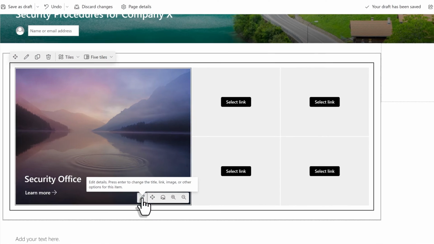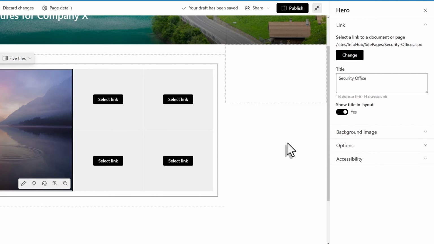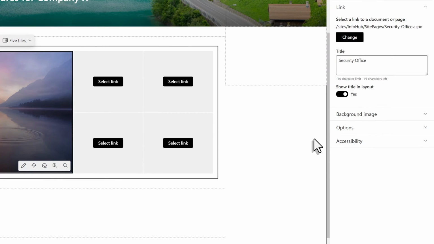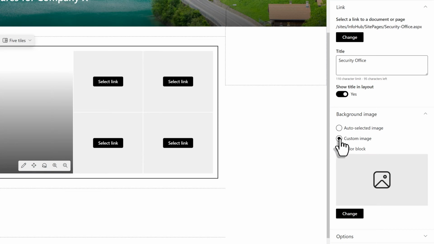On the bottom right side of the tile, you see an edit pencil. This will let you make changes to just this one tile. A pane opened up on the right, and you can see a few options to customize this Hero tile. In this example, I want to select the background image dropdown. The auto select image radio button is currently selected. We're going to choose custom image.